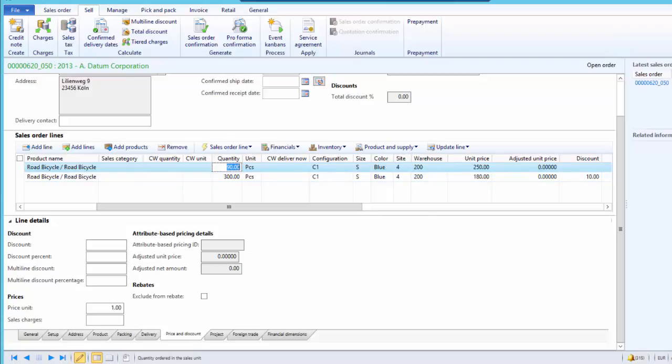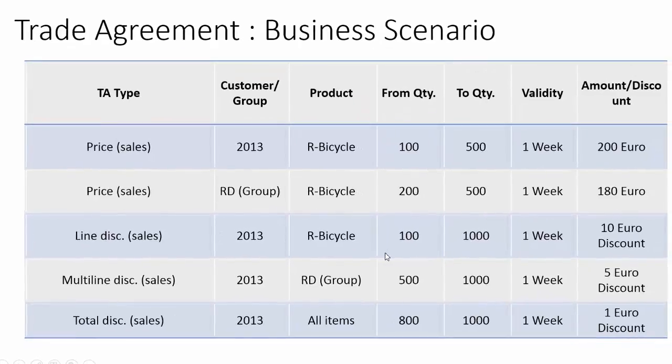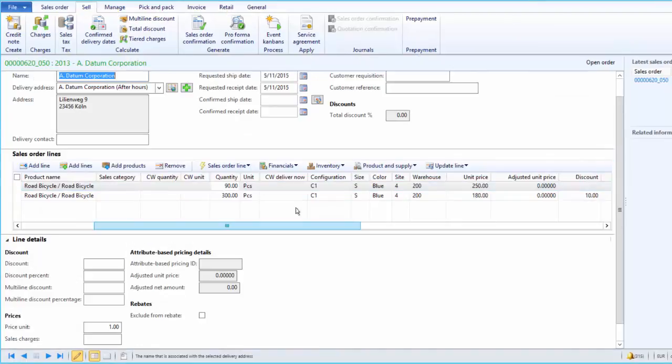Then as a next step, finally we will create a trade agreement of total discount type for a specific customer for all items. This is the only choice available, and for quantity 800 to 1000, having 1 week of validity, and one additional discount of €1 will be applicable on the overall total order. Total discount is not item specific, it is applicable at the order level.